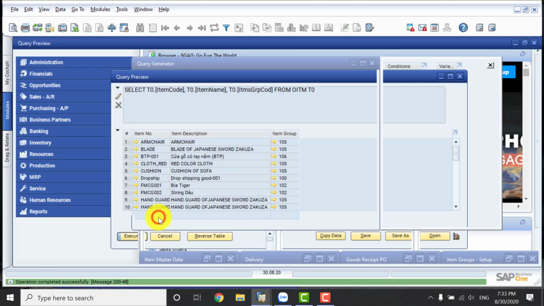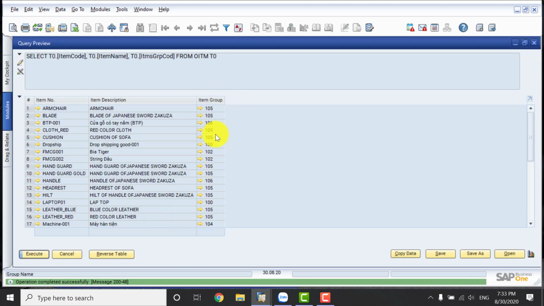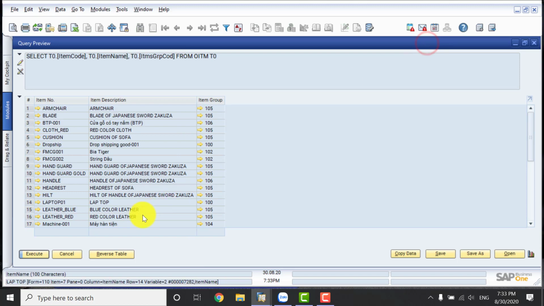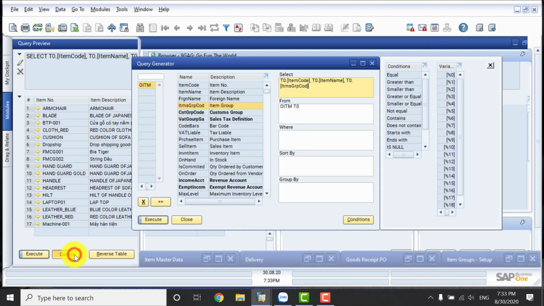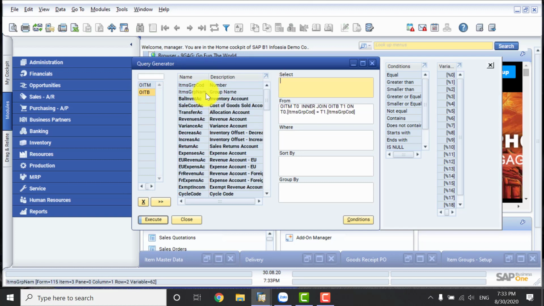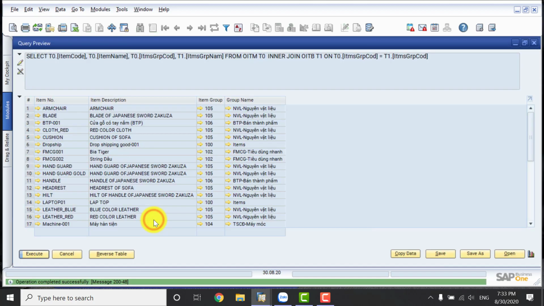So now we have to check the report. The item group has been resolved, but it's just the code, and I want the name. So I open the item group window and take the name from table OITB. So now I input OITB and press the tab button to show the information of the table. I choose the item group name, double click on this one, execute.